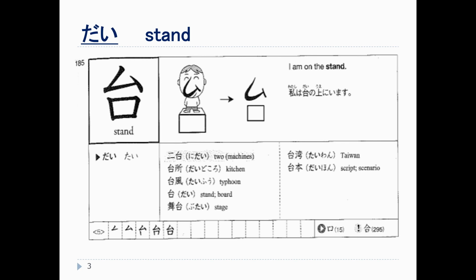Minasan, konnichiwa. Today we are going to continue to introduce some of the new kanji from chapter 15. Once again, a lot of these will be kanji that have something to do with activities that we do or hobbies. This first one is a little bit different.